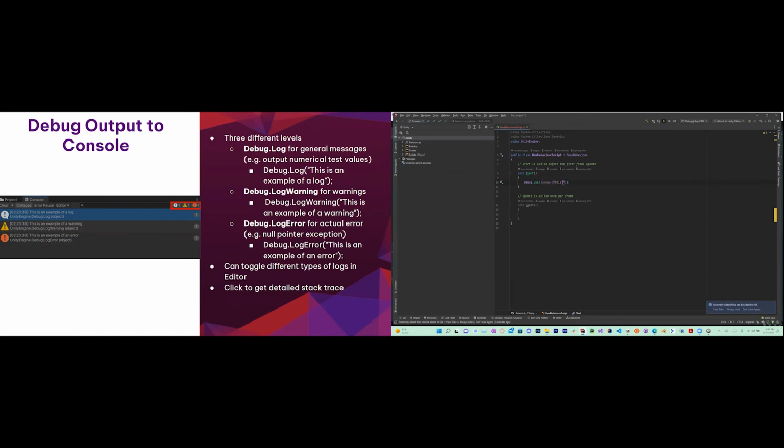So I can say this is a general message, and it will only happen once. You can put anything inside of these quotations, but the main thing that's important is Debug.Log, parentheses, then quotation marks, and then your message, ended with a semicolon.